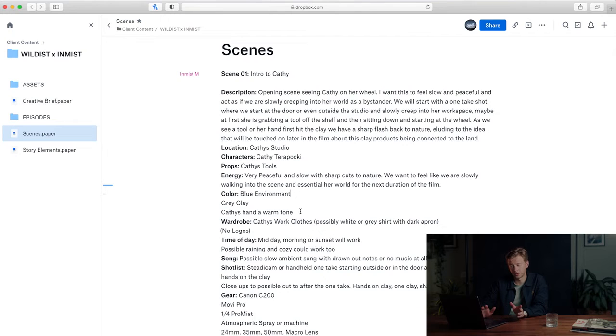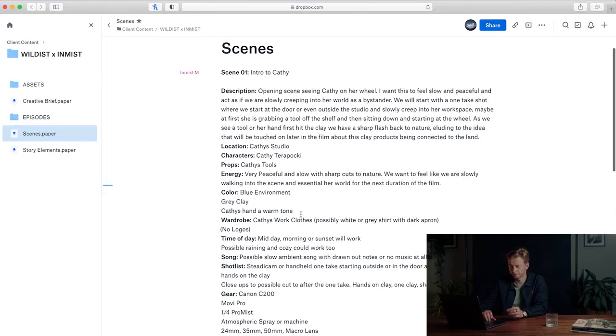I chose this color to be blue. She has a white studio and I want to color grade it just a little bit cooler. So I think the scene in general will be a little bit more on the blue, cooler side of things. Gray for the clay. And I want to give Kathy's hands just a warm tone. This all matches the colors that we chose at the beginning of the project.